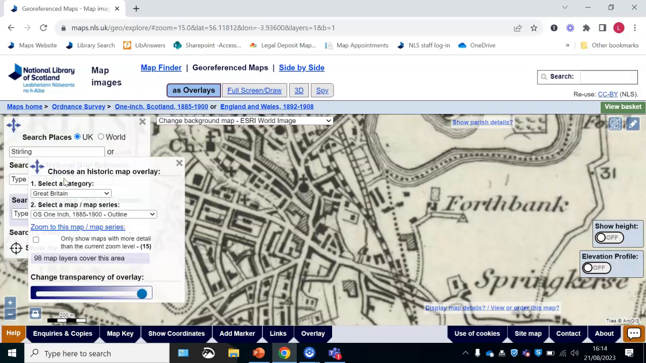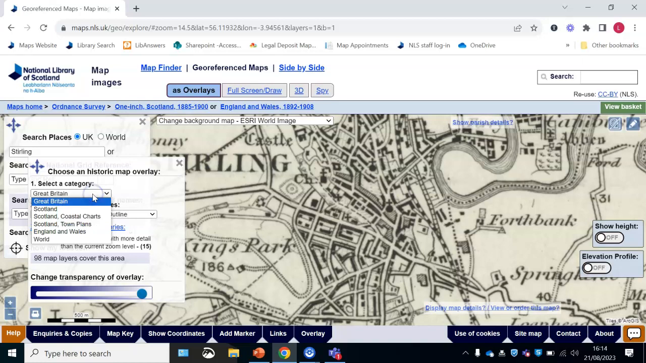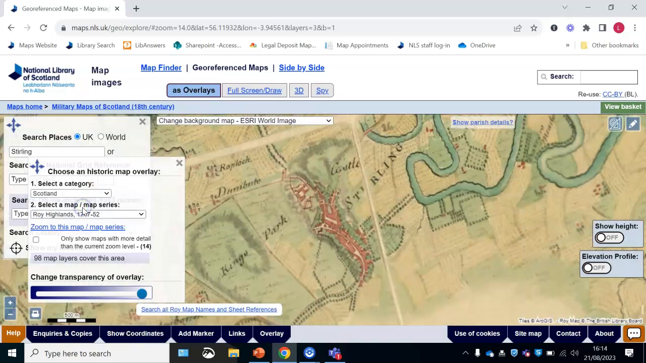When you click on the place name, you should find that the mapping loads for that location and that place of interest. Next, you want to choose which historic map overlay you want to view. You've got drop-down menus here, and take your time, try out different layers of mapping, see what's going to be most relevant for your place of interest. I'm going to choose Scotland, and that will then load the earliest Scottish layer for this location, which is the Roy Military Survey from the mid-18th century.